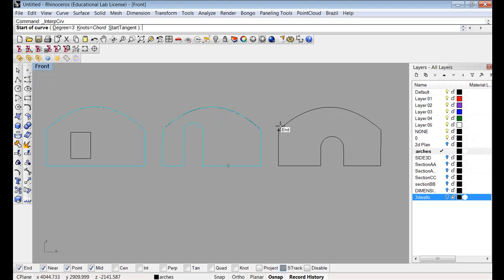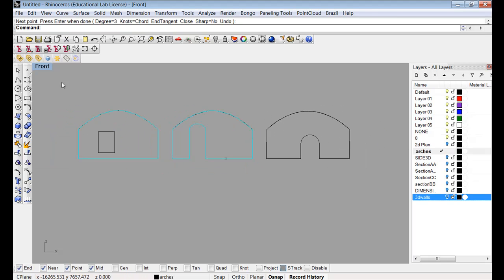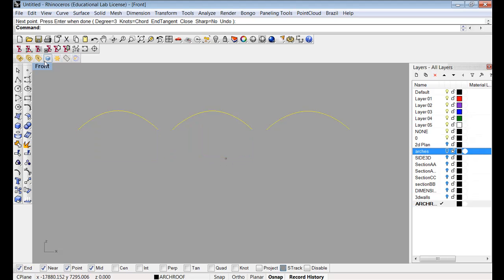Use the curve again and click along. There we go. Now, I'm going to create a new one called arch roof. Select that curve, select that curve, select that curve, and right click and change object layer. So now I can turn that off and I'm just left with them.